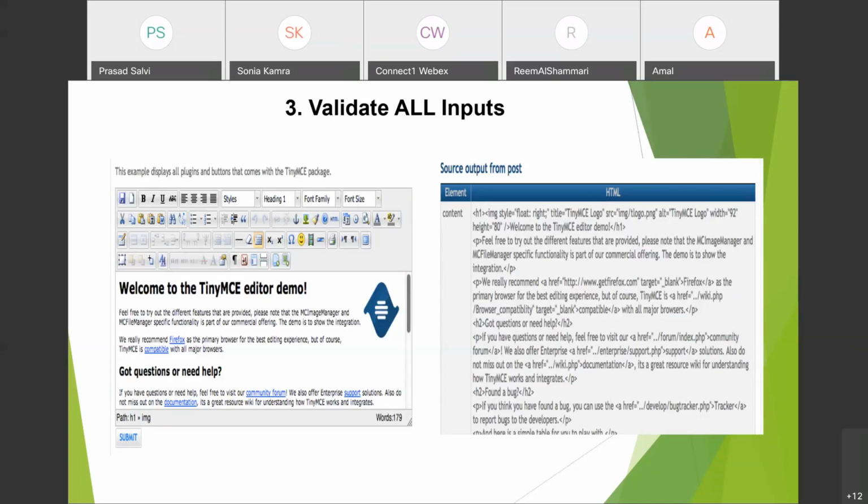What you see on the screen right now, on the left-hand side, is a TinyMCE editor. Those of you who don't know what TinyMCE is, it is an editor which gives you an HTML output on the screen. Again, an open source library: you import it, you give it some input, and it will give you the corresponding HTML output.